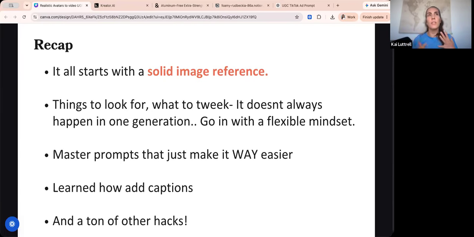Because I want you guys, when you're doing this, to go in with a flexible mindset. I think when I first started doing this, I had a very specific image in my brain of what I wanted it to look like. But going with the flow a little bit and just iterating has been really fun and created some really cool stuff. Use those master prompts because it makes it way easier. You don't have to spend 20 minutes typing out a prompt.